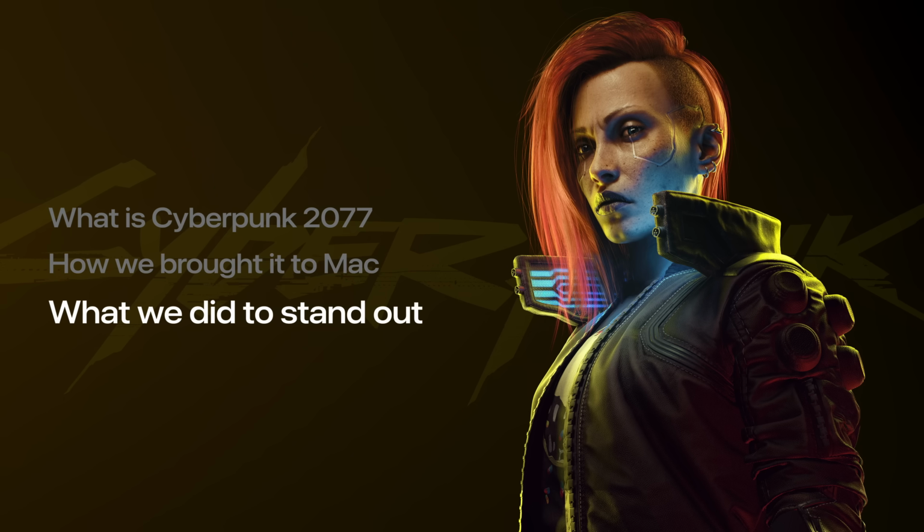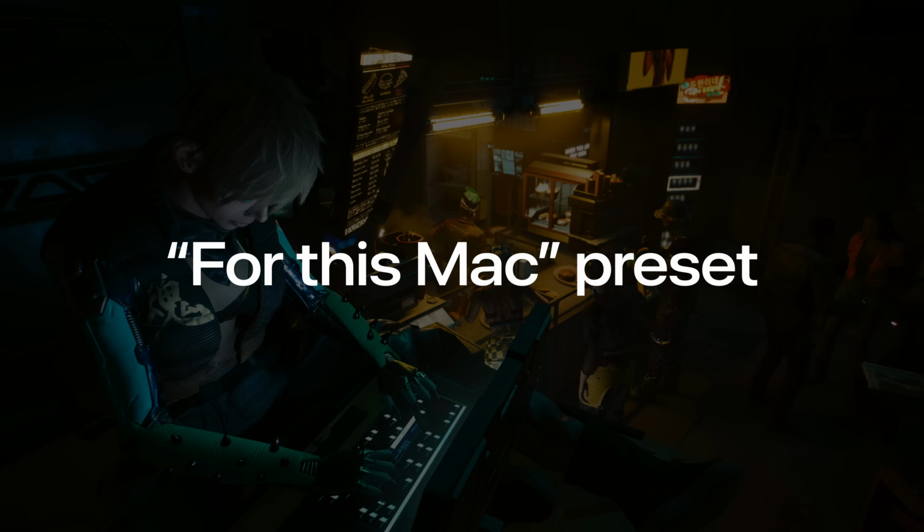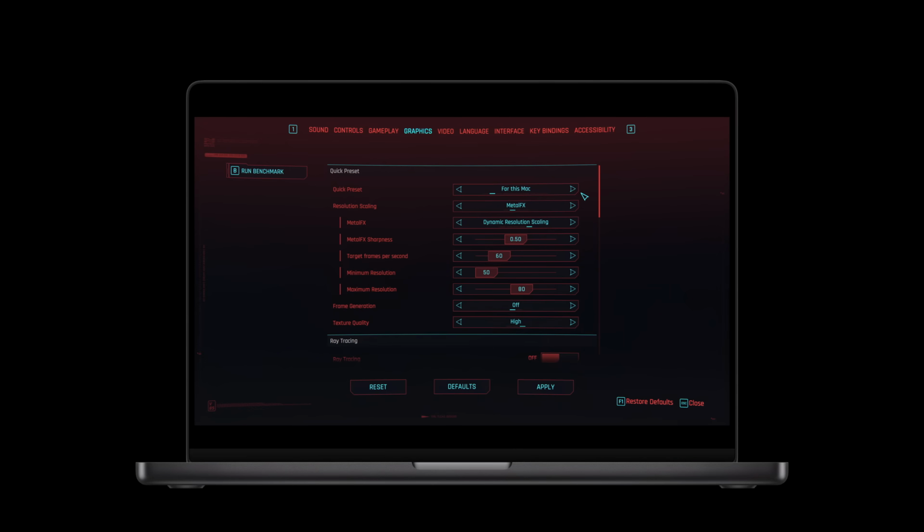It was time to take what we have built and turn it into a first launch experience on Mac that really stood out. We wanted to provide great performance on the first launch for every Mac. That's where the For This Mac preset comes in. For This Mac is a device-based graphic preset system. It detects the hardware in your Mac and automatically configures the best settings for your device. Regardless of which supported Mac you have, you can launch the game and get a stable, enjoyable starting point right away.